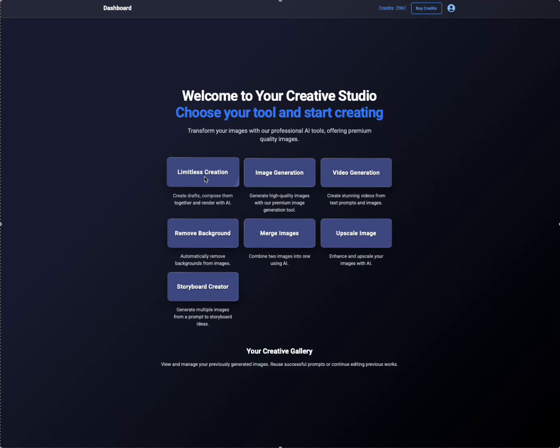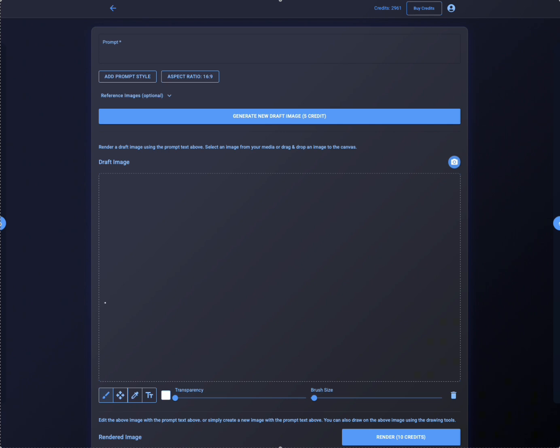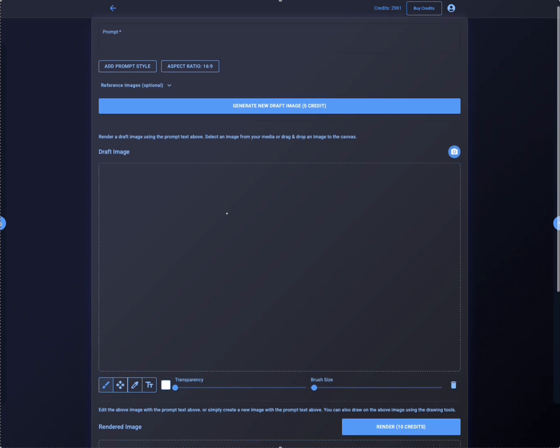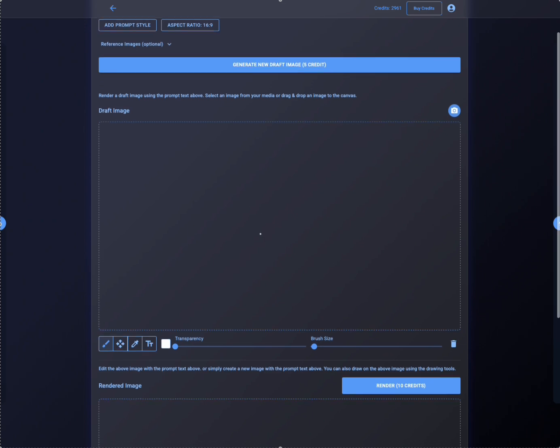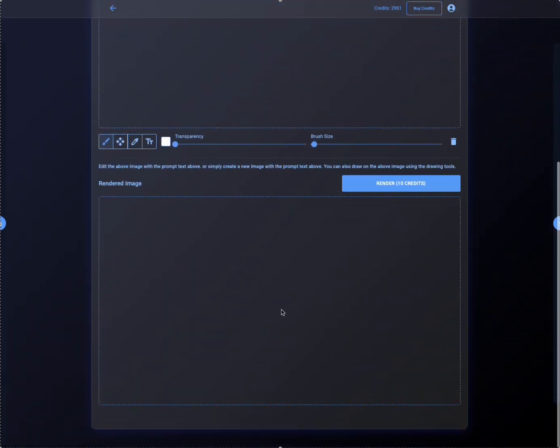Today, we're going to cover the limitless creation section and how to edit a scene, which I used in my latest video, Feral Flakes. I'm logged into AI Image Pro. What we've got here is a draft area where we're going to manipulate the different assets into the position we want. And then the second area where we're going to use the prompt above to edit that image further and create a composition out of the different assets.